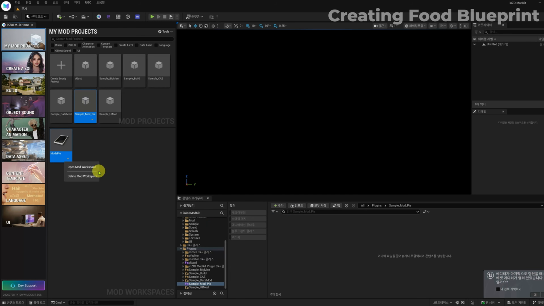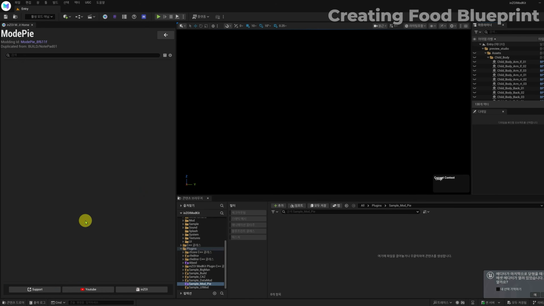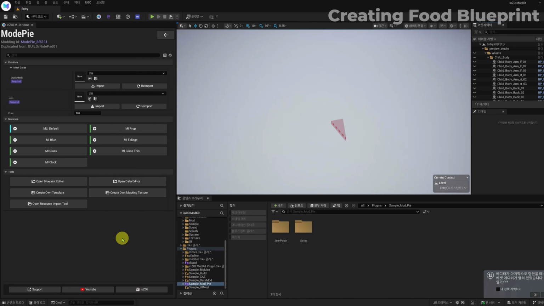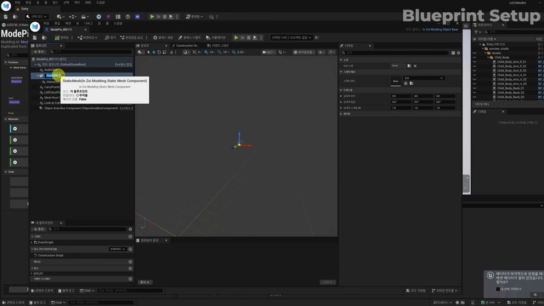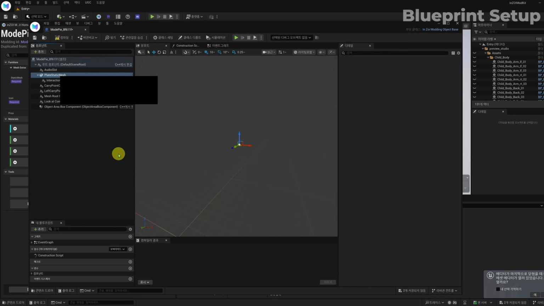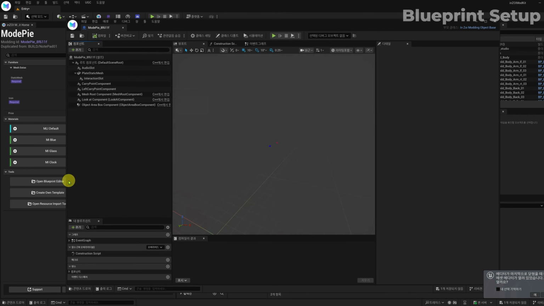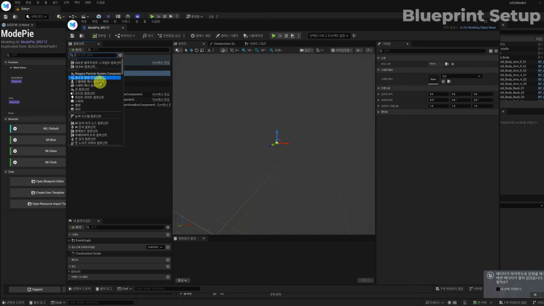Click the yellow arrow and open the mod workspace. Once the workspace is open, click Open Blueprint Editor. In the Blueprint Editor, select the static mesh component and rename it to Plate Static Mesh. Next, add 3 static mesh components under Plate Static Mesh.